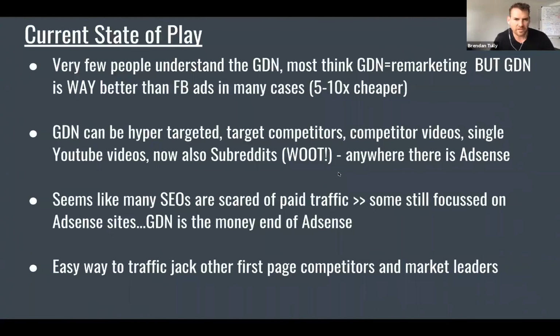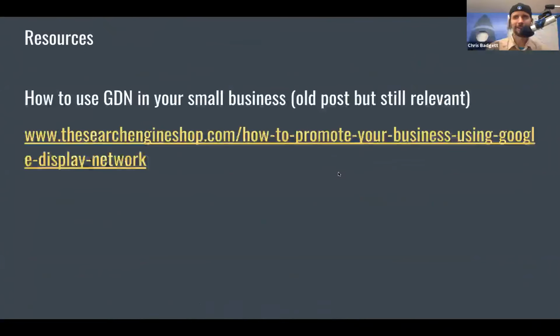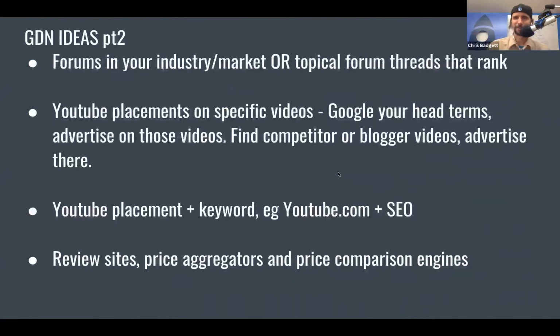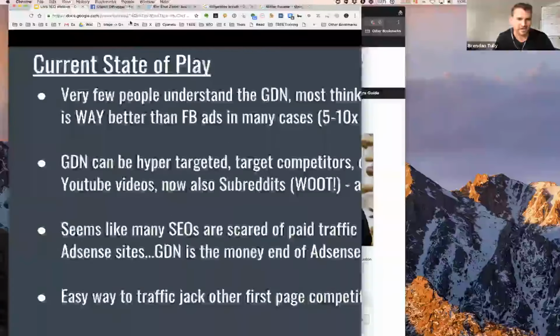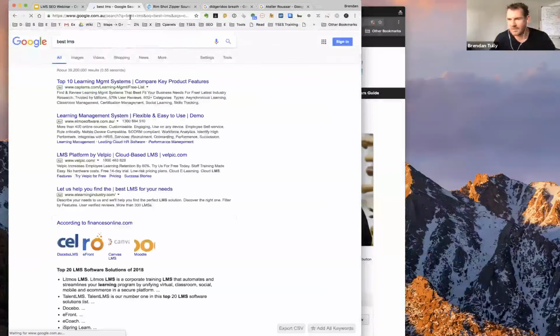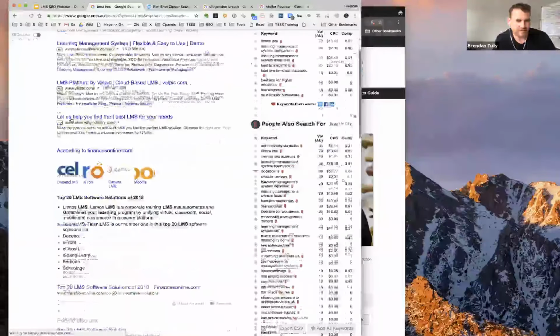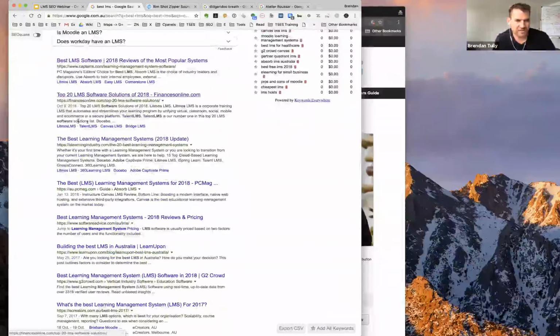So what I mean by this: you can be an ad on a high value site, basically. I had an example here. Best LMS was one of the keyword terms you were targeting. If we search this term, we have a bunch of different roundup pages with LMSs on them, like top 20 LMS software of 2018. Now, half of these are running AdSense ads.